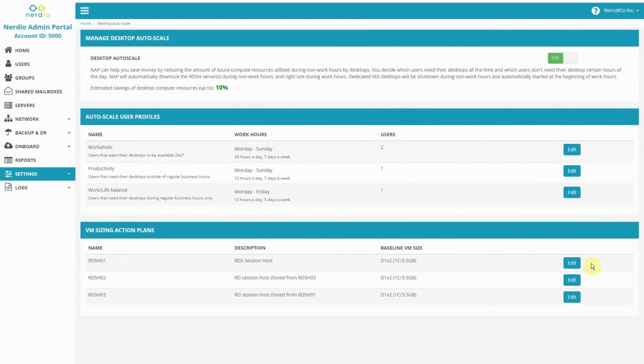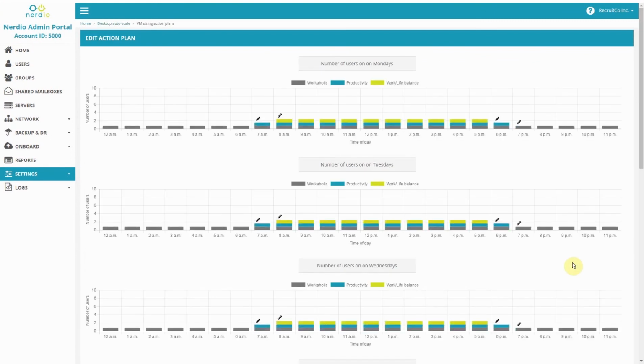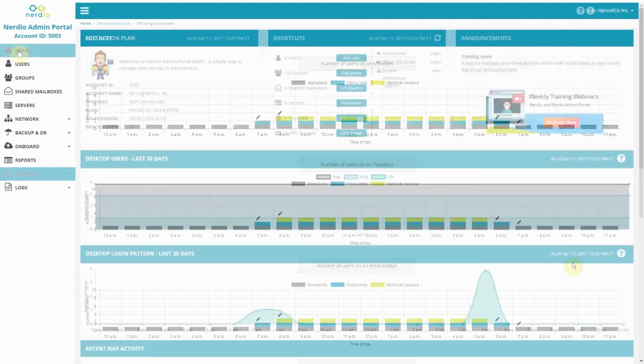Another unique Nerdio for Azure feature is Desktop Autoscale. This intelligent engine dynamically resizes or shuts down desktops based on expected user volume. And since compute is the largest cost component of running an IT environment in Azure, reducing the size of desktops during off hours can result in savings up to 60%.